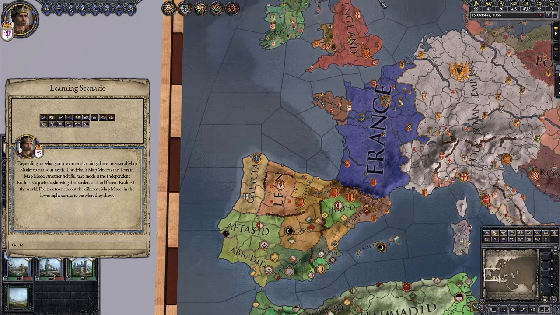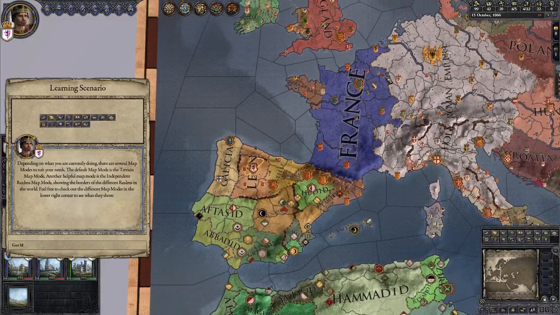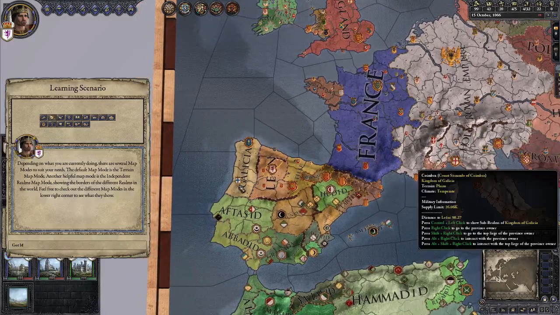But I use this to interact. I want to know how big my enemies, neighbors, or potential allies are. I want to know what they own, because sometimes they are owning some part which make no sense if you look at any other map mode.